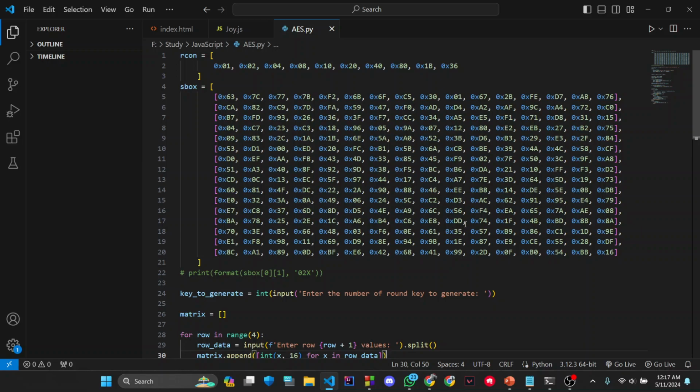My ID is 21335. Today my discussion topic is AES key expansion. Here is the code of AES expansion. Rcon is a list containing the round constants used in AES key expansion. S-box is a 16 by 16 substitution box used in AES encryption.